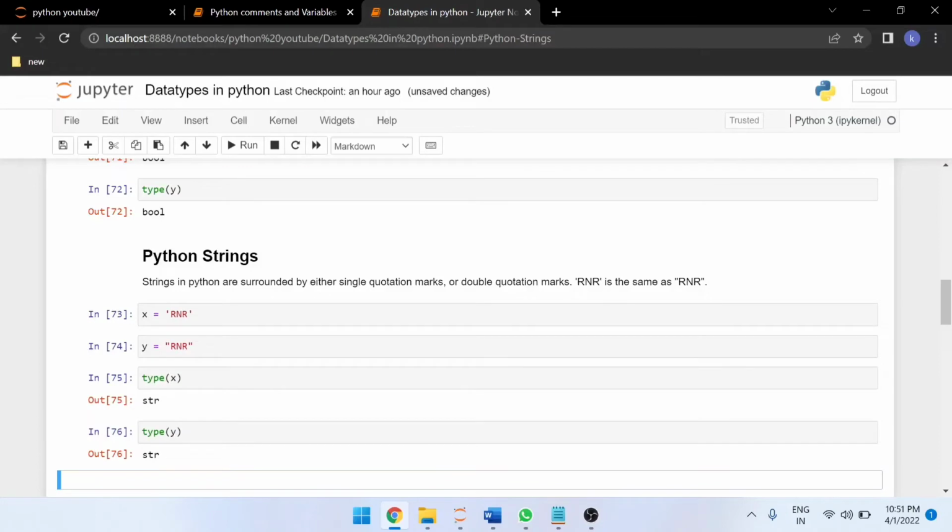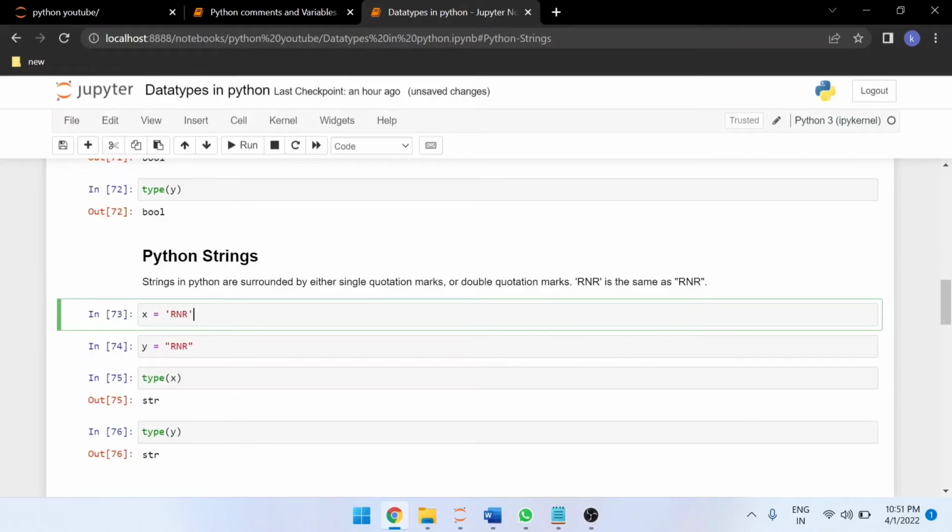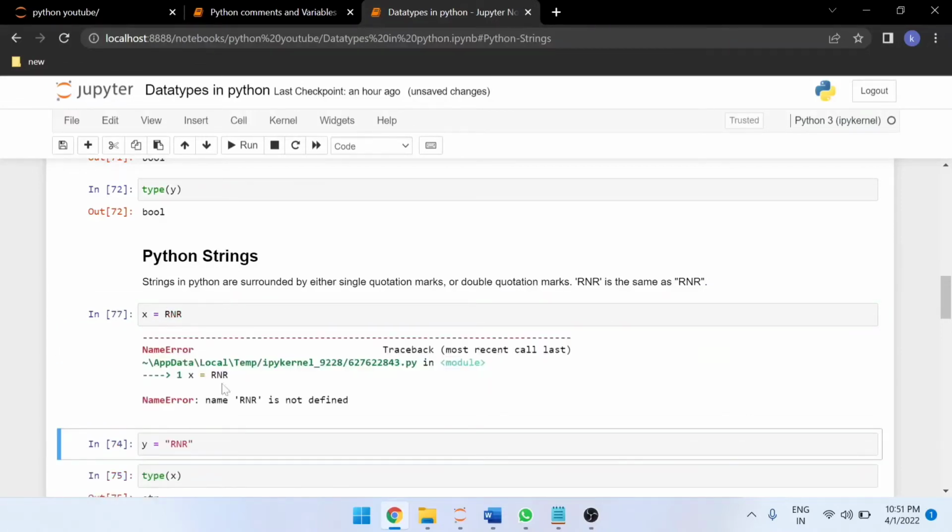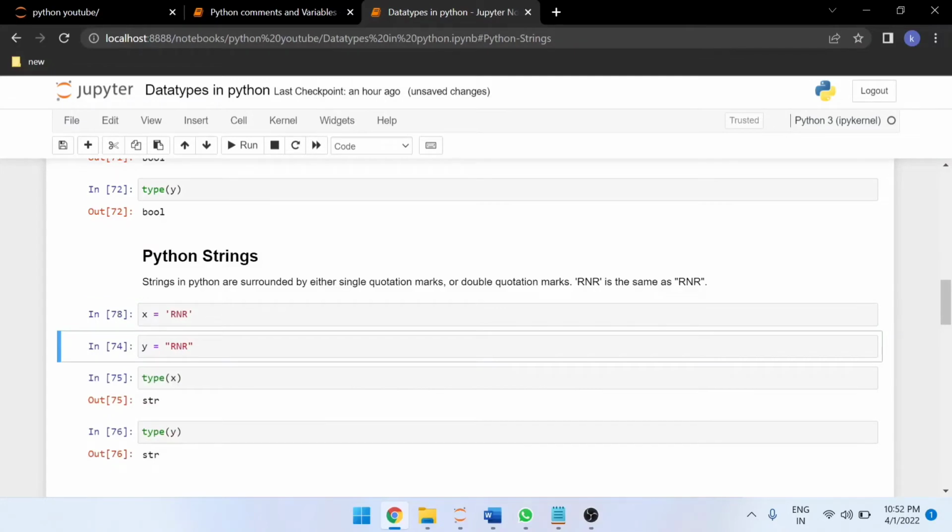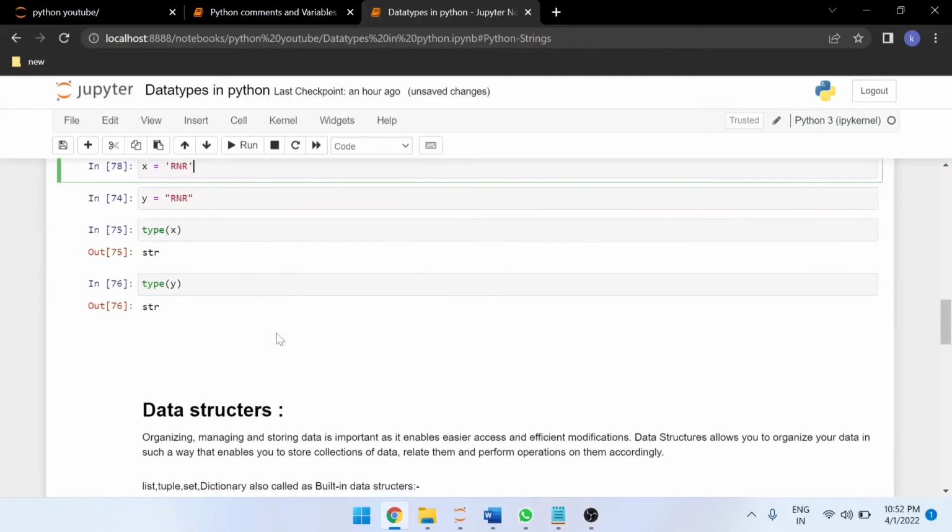Here the important thing is whenever you are declaring any string, the quotes are very important. If I remove these quotes, then you will definitely get an error: name RNR is not defined, because this RNR is considered as a variable. If you mention single quotations or double quotations surrounding it, then it will become a value, and it will be considered a string data type value. Strings also have so many operations to do. In the next video I will cover that.